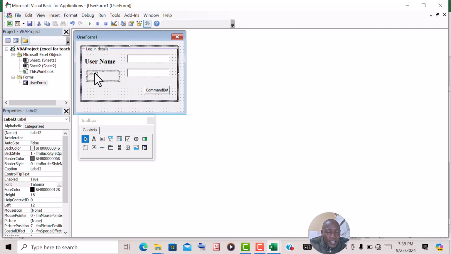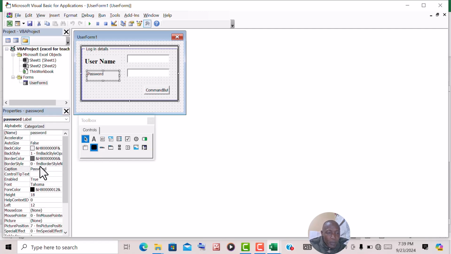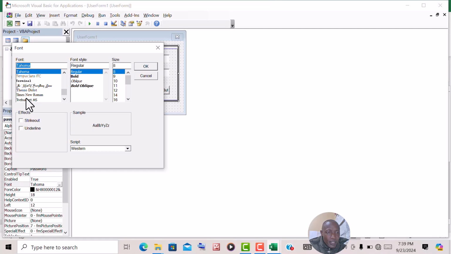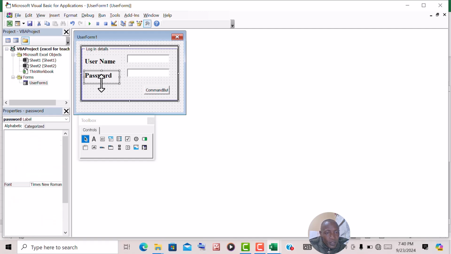Then for the second label, let's call it password. And then the caption again, we are going to call it password. We have the password there. Then we change the font. Let's change the font to Times New Roman, bold, and 14. This is the password. And then we can just manipulate a bit. It has to be the same as the other one. That is for the password.